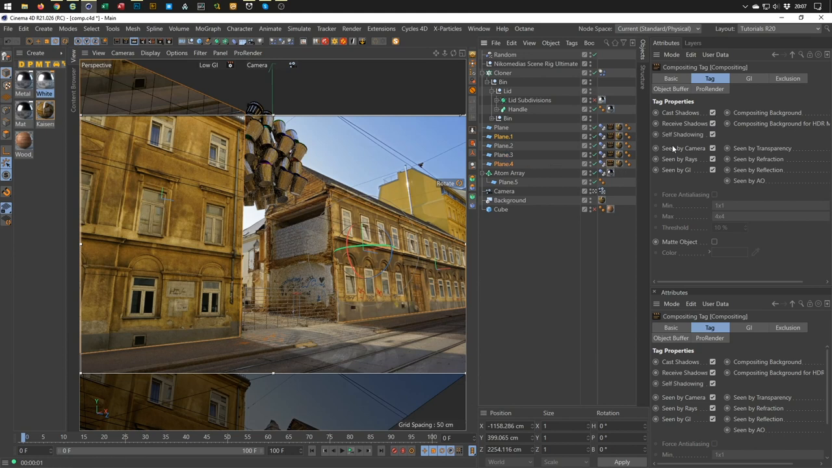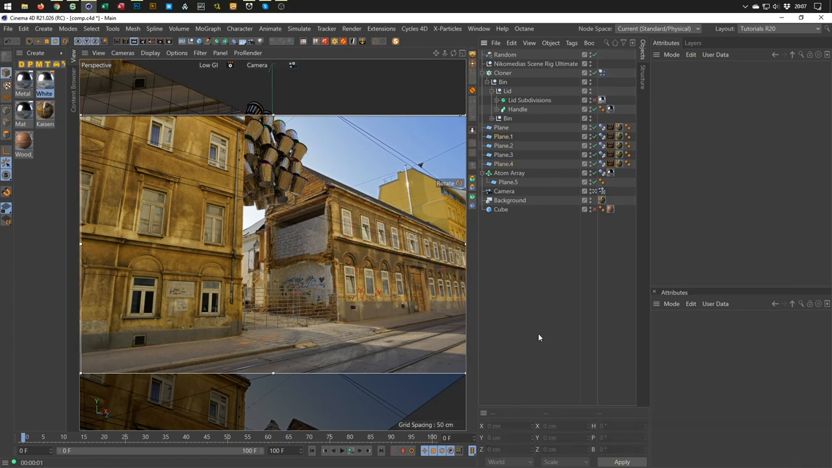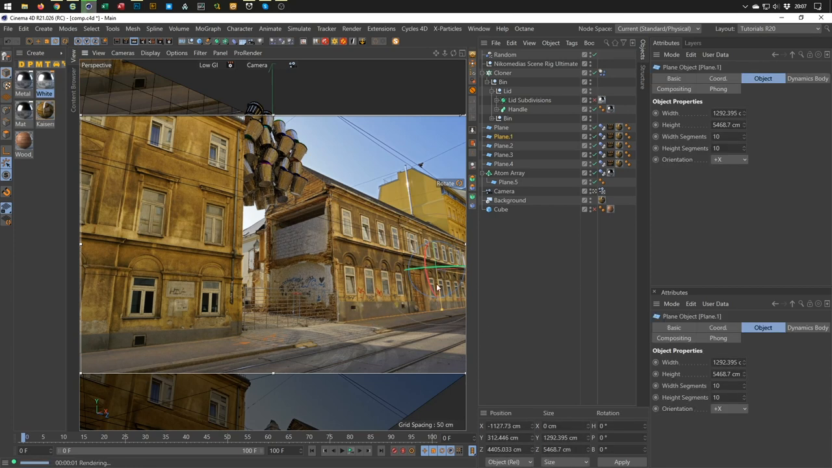Same here. This is okay. Or the whole planes don't cast shadow. I think that's better. That looks better now, yeah. But here. But yeah, I think we can leave it like that.